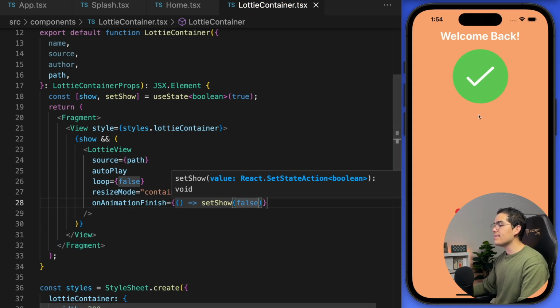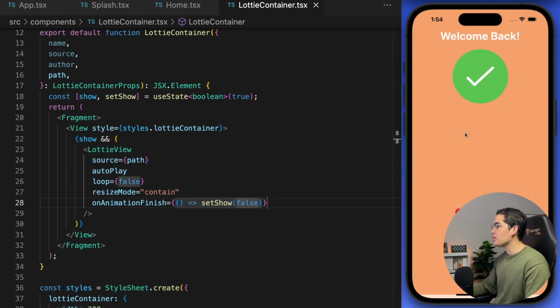So now if I hit save and reload the application again, we're going to have this nice animation, and once they are done, they are going to disappear. As you can see, the hearts are the ones that last longer, and at the end they disappear as well.